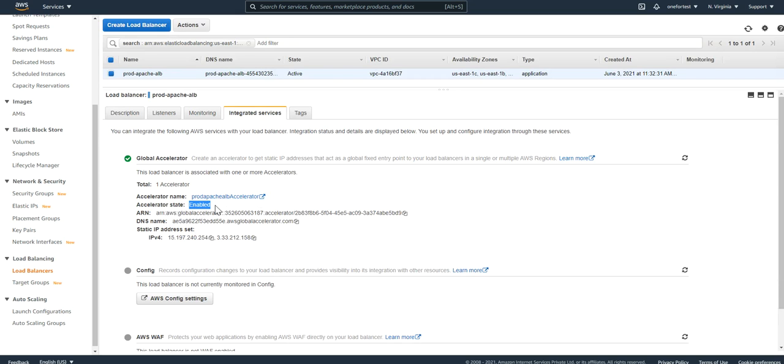This is my accelerator state, which is enabled. Here is the ARN and here is the DNS name. If you are using Route 53, you can directly use the DNS name to route traffic, or these are the static public IP addresses that you can use. By default, the accelerator gives you two static public IP addresses. Now we have the accelerator in front of your ALB. You can use these static IP addresses in your DNS if you are using any external DNS, and these IPs will never change.